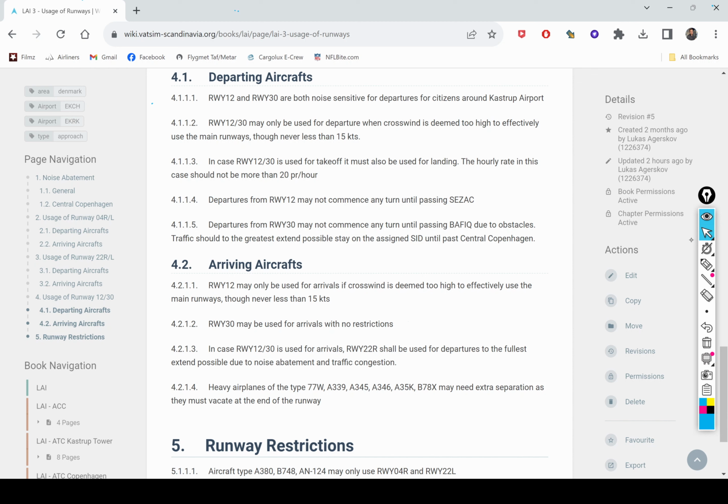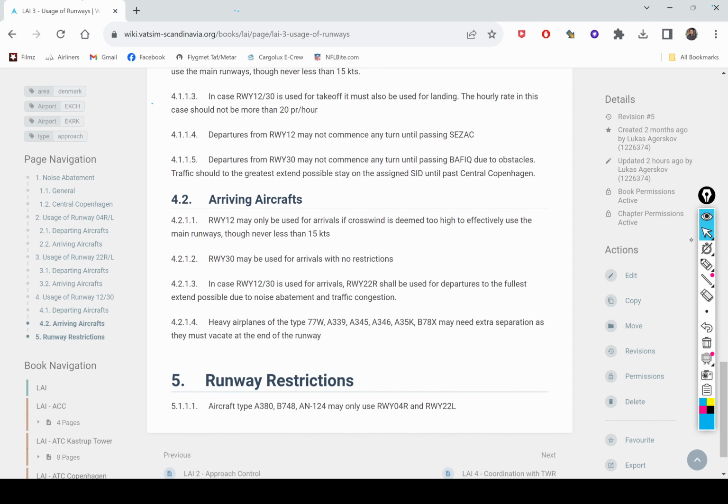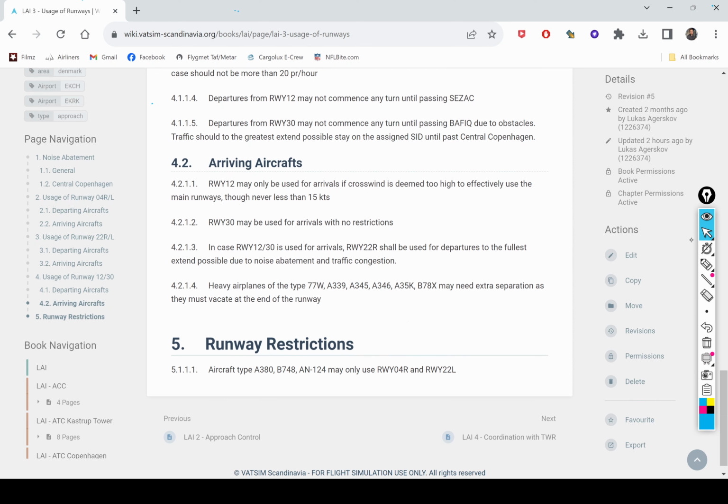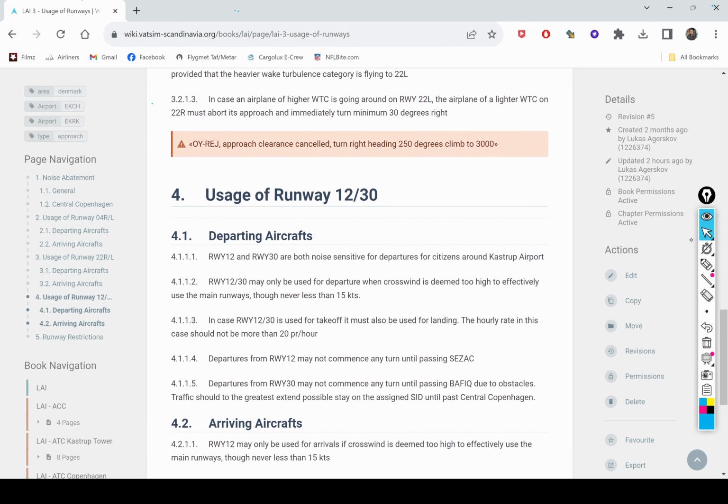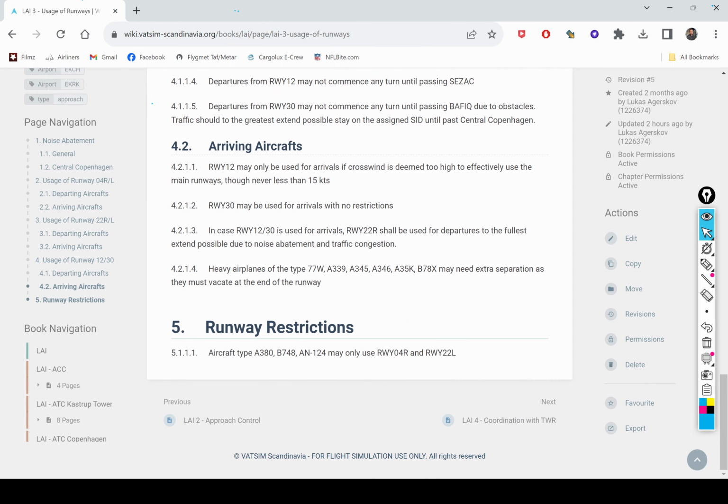In case 12 is used for takeoff and landing, then you have to reduce the hourly arrival rate. Departure from 12 has to pass a certain point, and departure from 30 is not allowed to turn before this Bafik point. Arriving airplanes is basically the same thing. You know it as well. And some runway restrictions. It's some things that's good to know about the rules for how you may ask Tower to use the different runways.